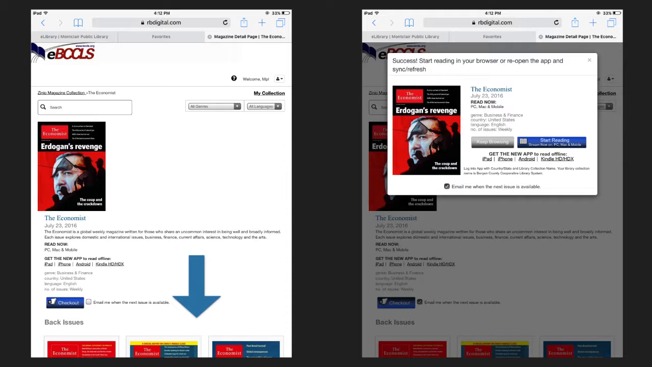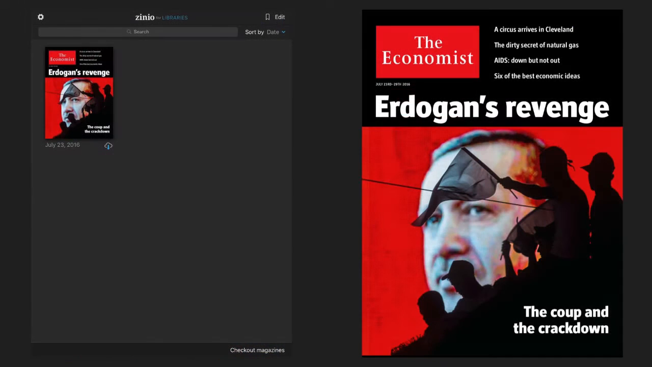Note, once you click on the cover, it will be added to the Zinio app. To check out the current issue, click on Checkout. After you check out a magazine, you will see a pop-up window as seen here on the right side of the screen. Since you will be using the app, you do not need to click on Start Reading. Instead, click on Keep Browsing, or just click anywhere outside of this app.